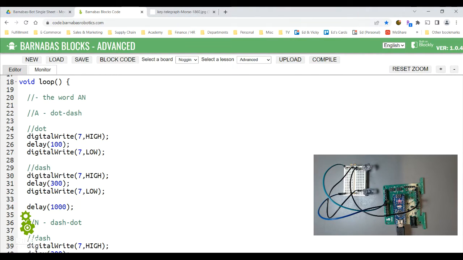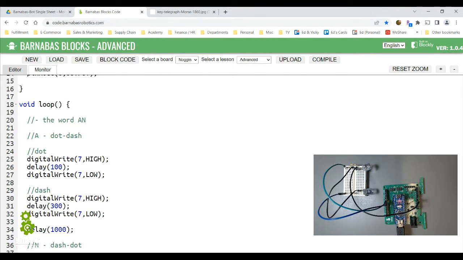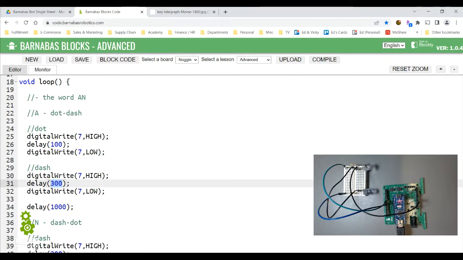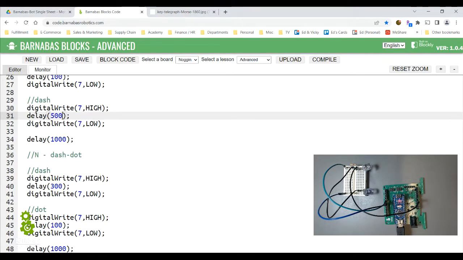So if you're like me and maybe you're not that good at reading Morse code, with the way we have it coded right here, it's not as easy to see the difference between a dot and a dash. So how could we fix that? Well, what if we just made our dash a little bit longer? Maybe it'd be easier to see. So a dot is 100 right here. What if we made the dash 500? So just make the dash a little bit longer. Let's see how that works.